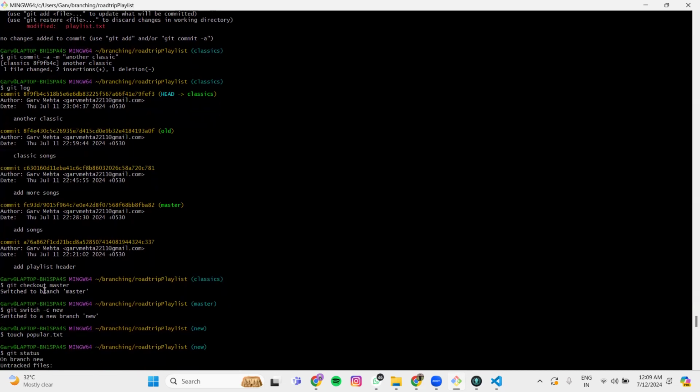So now we have this another command, git checkout. This can also be used to switch to a new branch. This has other features also, other uses also. So the name git switch is more preferable since it is only used for switching.